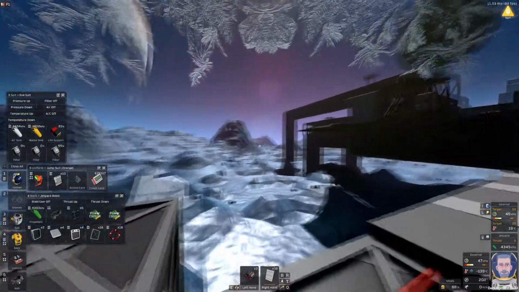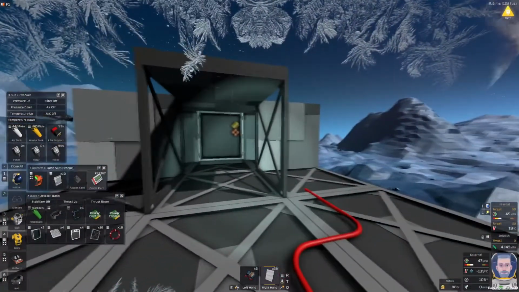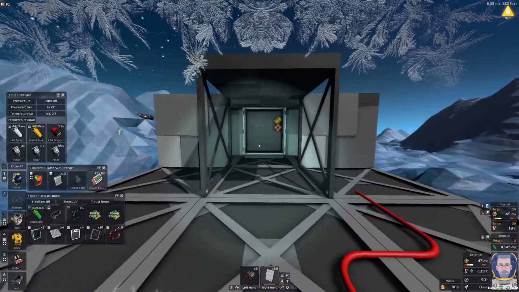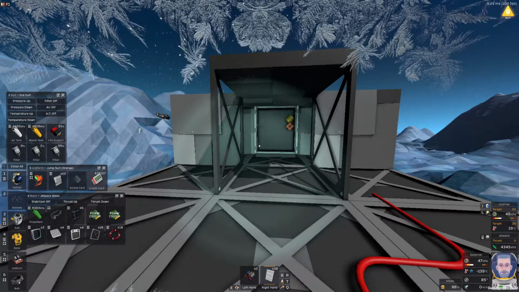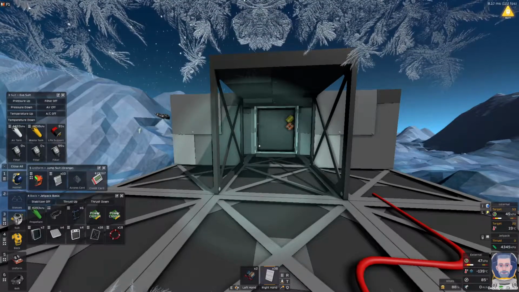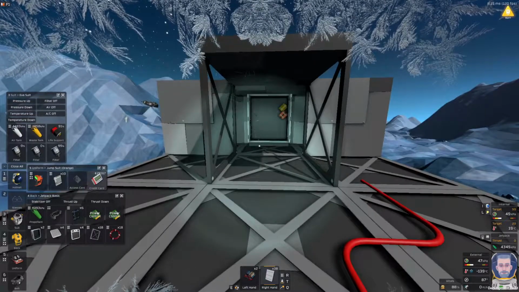Today I'm going to be doing a tutorial on my version of the airlock, which I find more reliable and quicker than the cards that you can insert. So we'll get straight to it. Start off with the doors.